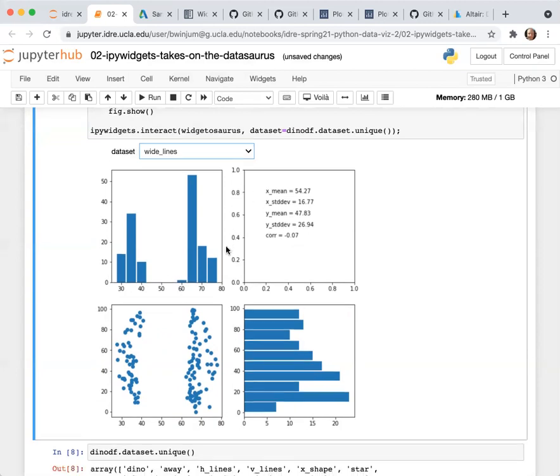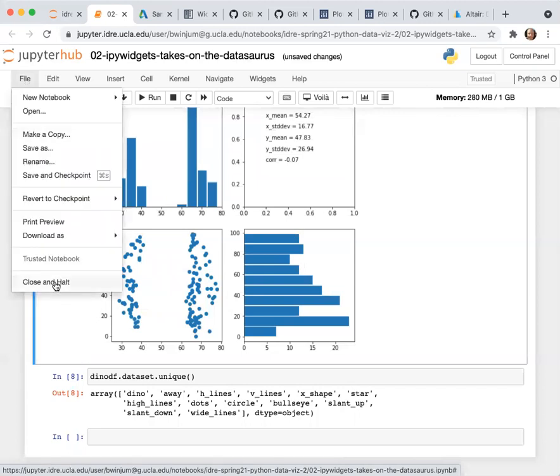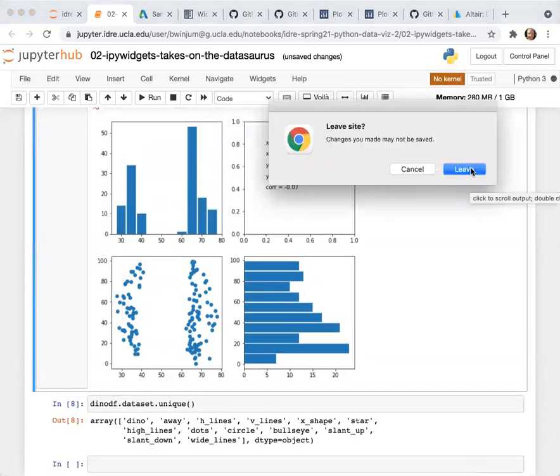Let's see. Are there any questions here about IPyWidgets before I switch over to a different plotting library? All right, I'm going to close and halt this notebook.